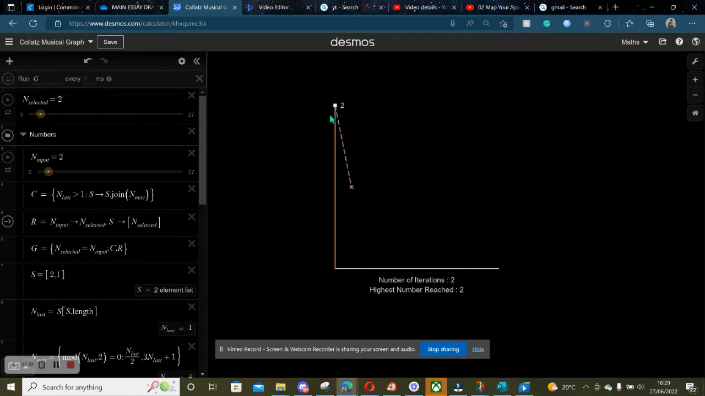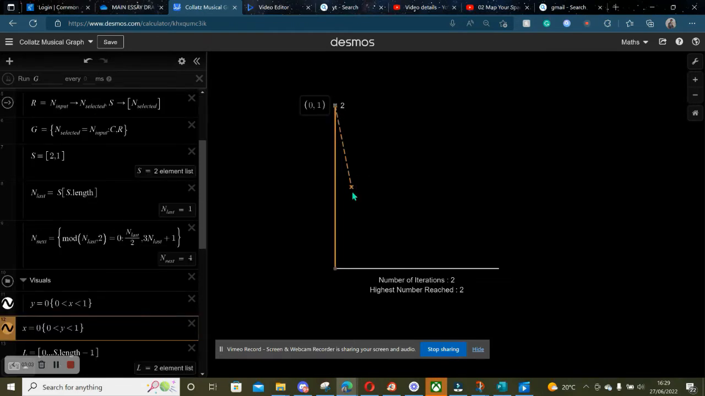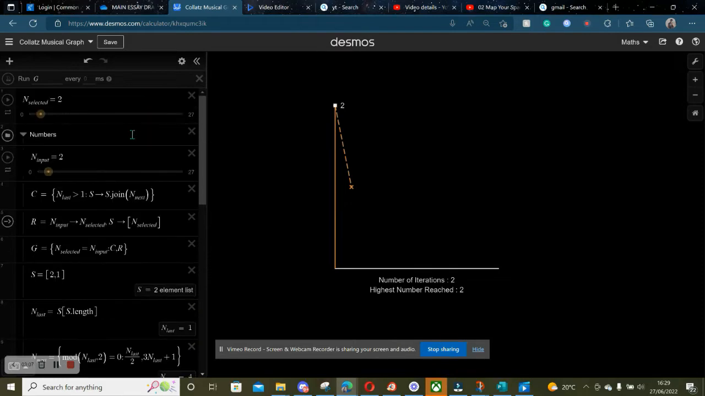At our point 2, we're basically going from 2 to 1. So that's what we're doing there, and it's proportionate so that 1 is halfway across this graph here. And that's how it works, isn't it? Because if it's an even number, we divide it by 2.